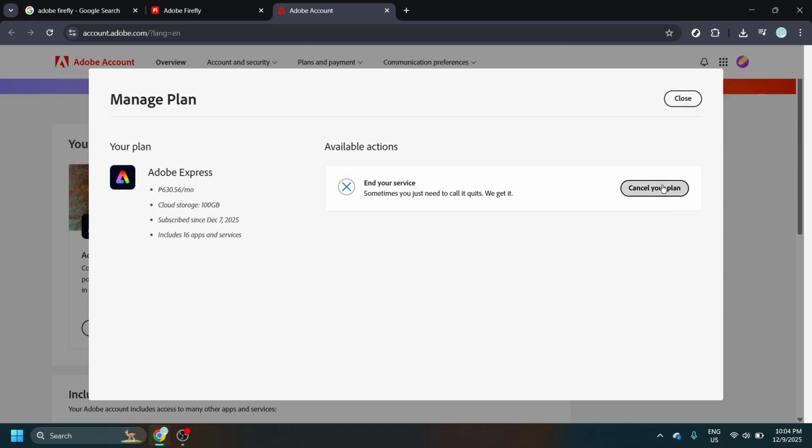At this point, Adobe typically shows a few screens to confirm your choice. You may be asked why you're canceling or offered alternatives, such as changing plans. Read any messages carefully, especially if you're on an annual plan, as there can be early termination fees depending on your billing cycle and the time remaining. You'll also see the final date your access will end and whether any refund or charge applies.